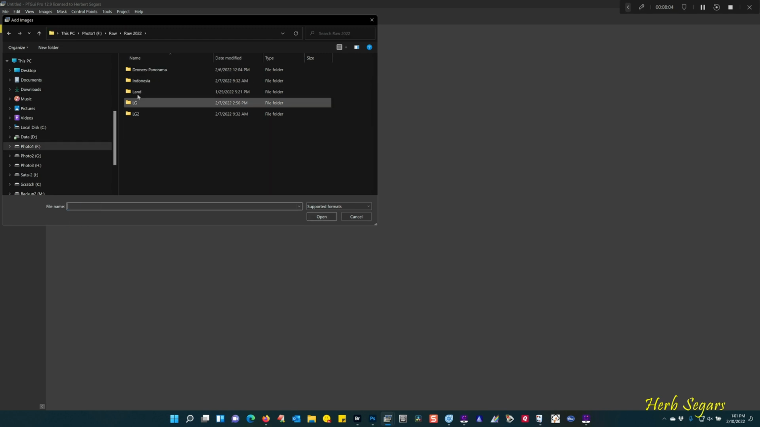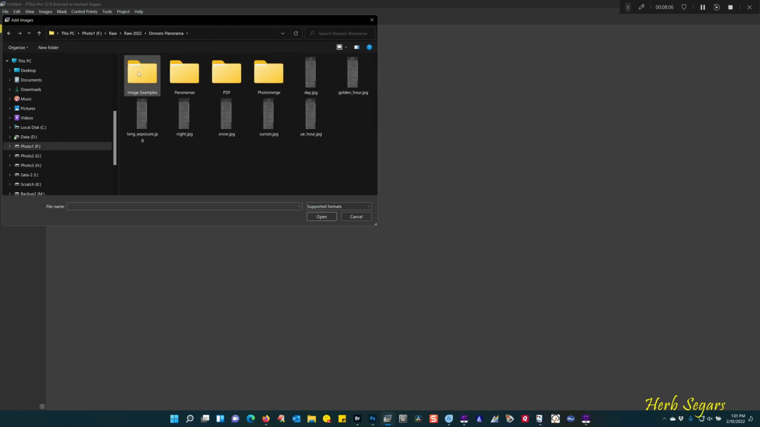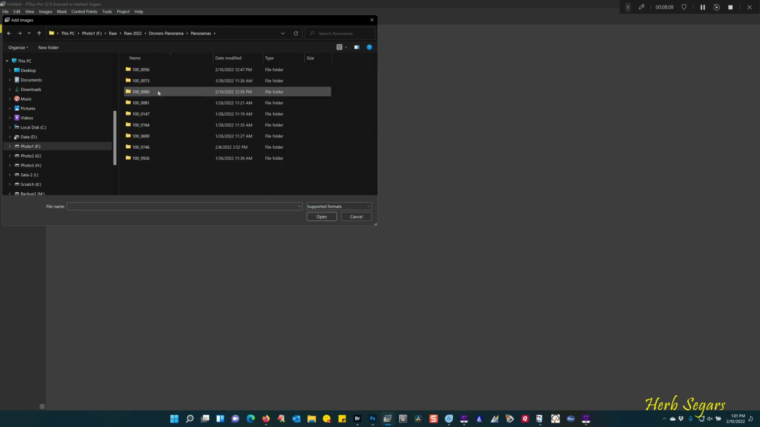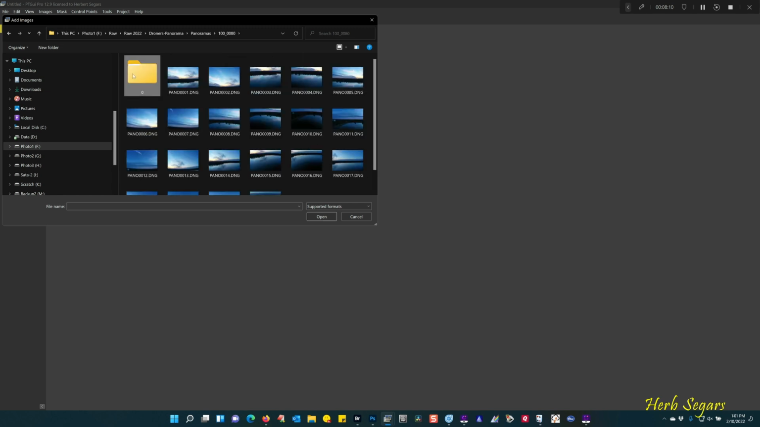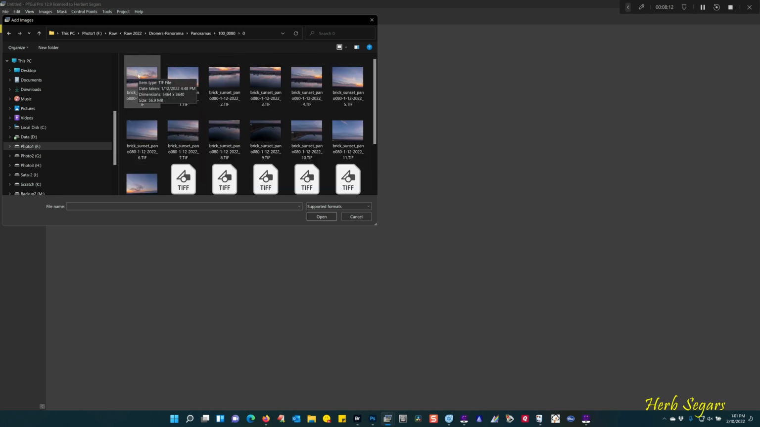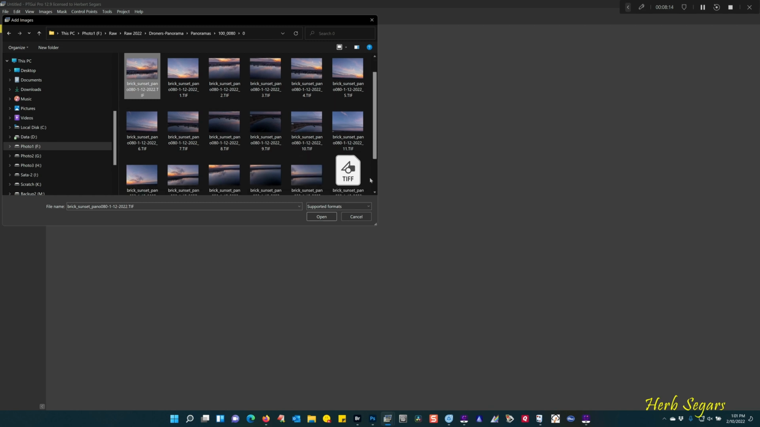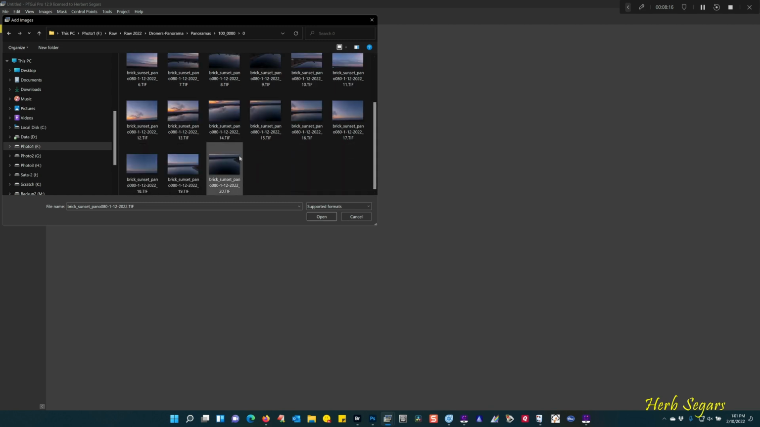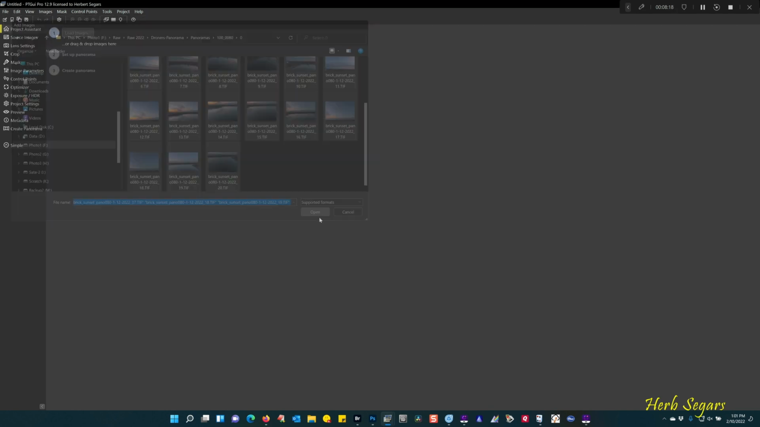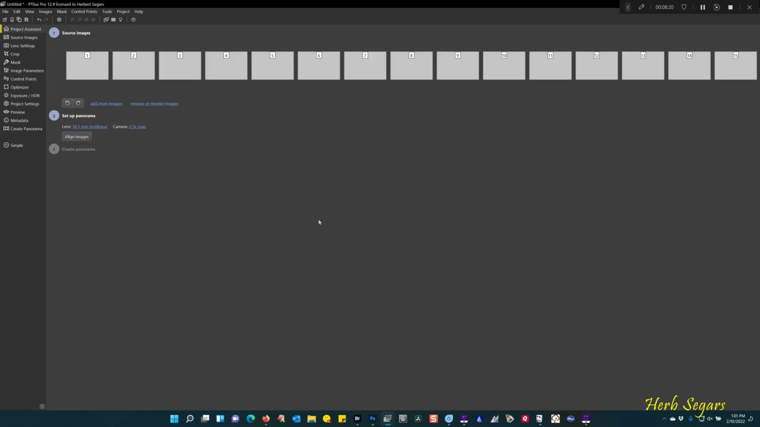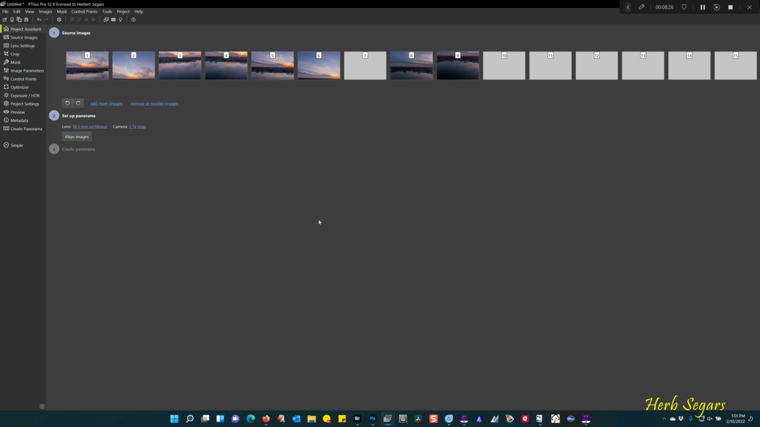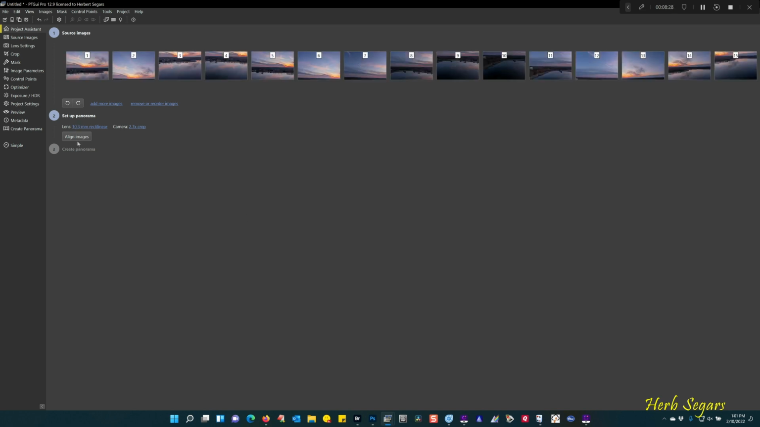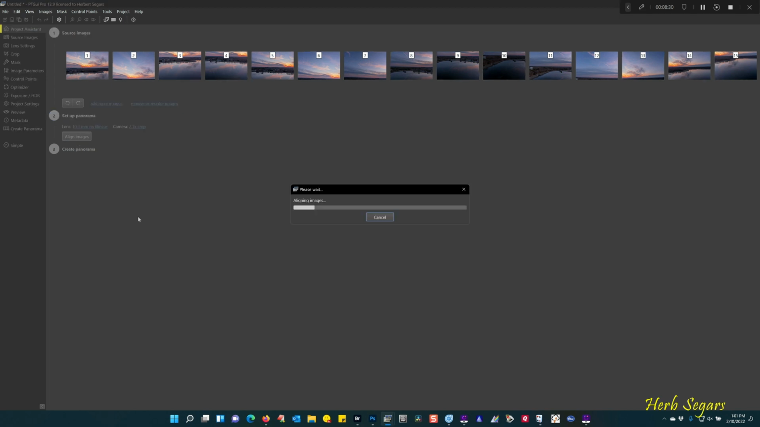So we'll go to our Droners Panorama, Panoramas, Panorama 80, the 0 folder, select the first image, hold down the Shift key and select the last, do Open. All right, PT-GUI will load all of the 21 images in, and then we will click on Align Images.